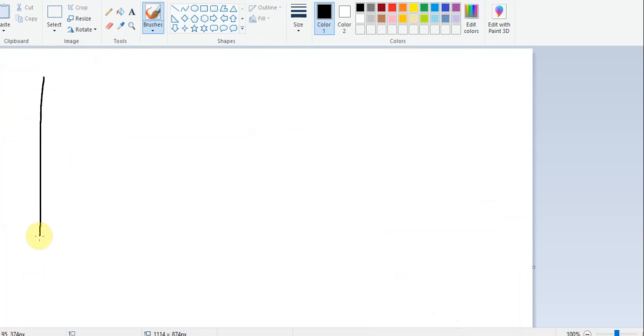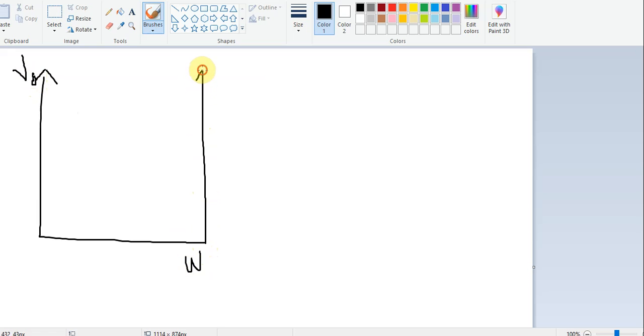So this is my dry density. This is my water content. Here I'll take one more y-axis, and this is my penetration force.